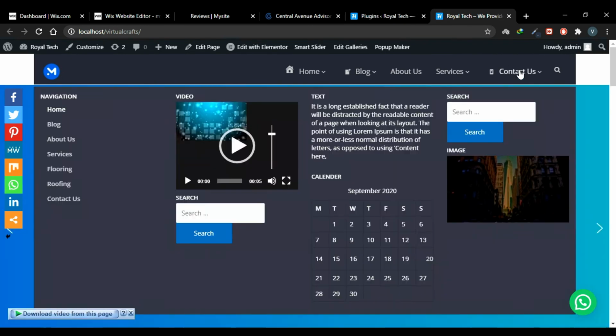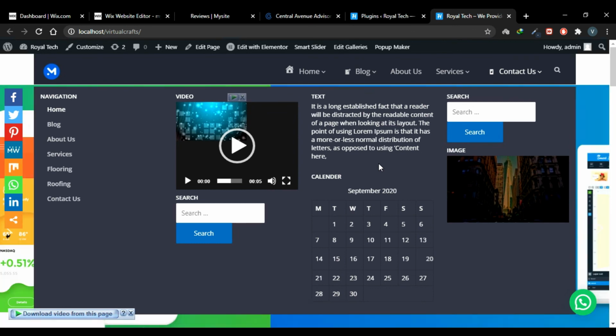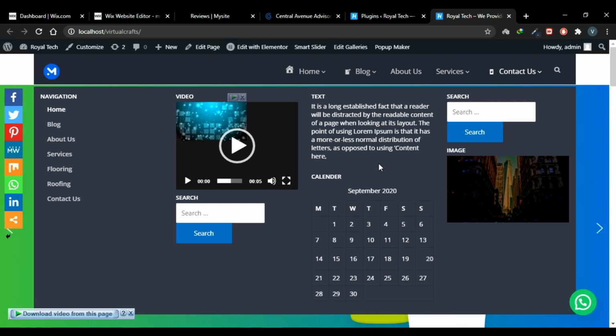Hover over contact us and now you'll see we have multiple widgets inside a single column. In this column we have a text and a calendar widget. In this one we have a video and a search box, and in this one we have a search box and an image. So you can customize these drop downs according to you, anyhow you want them. So spend some time on customizations and you'll certainly get something out of this plugin.